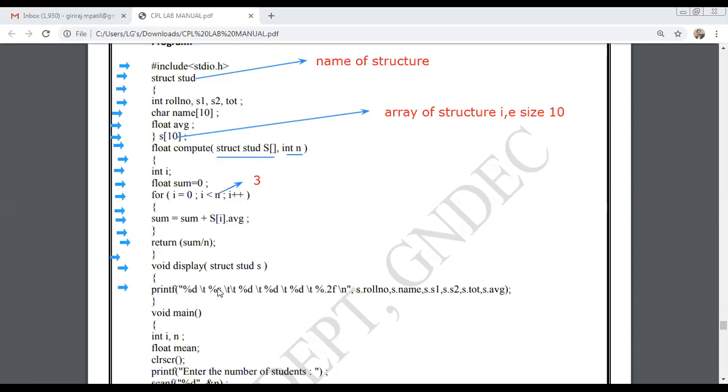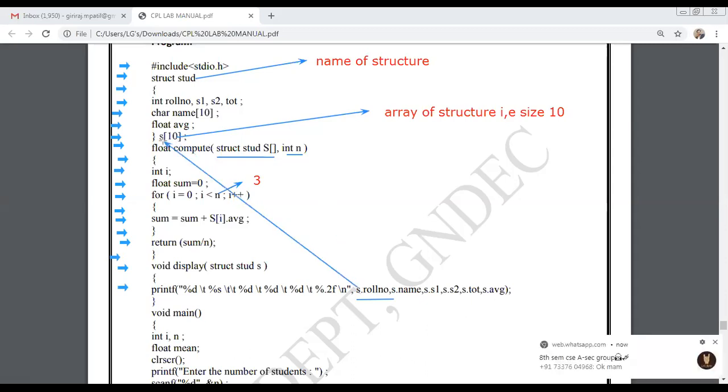Next, I want to go for one more function to display the student details. Printf, S roll number, we are going to be accessing. We know the S dot roll number. S is the user defined data type that we have considered. With the help of S, we are going to be calling the members of a structure.